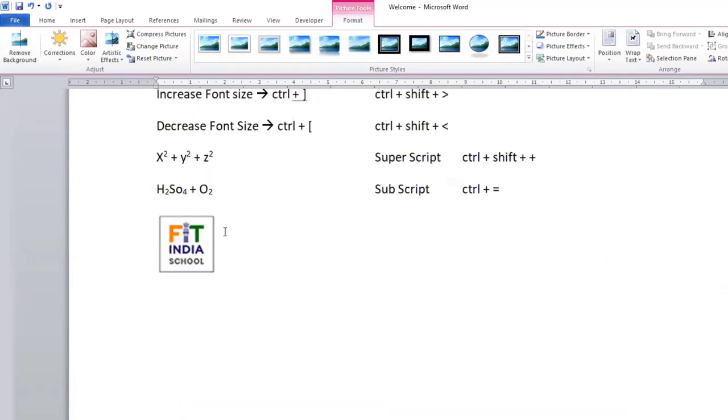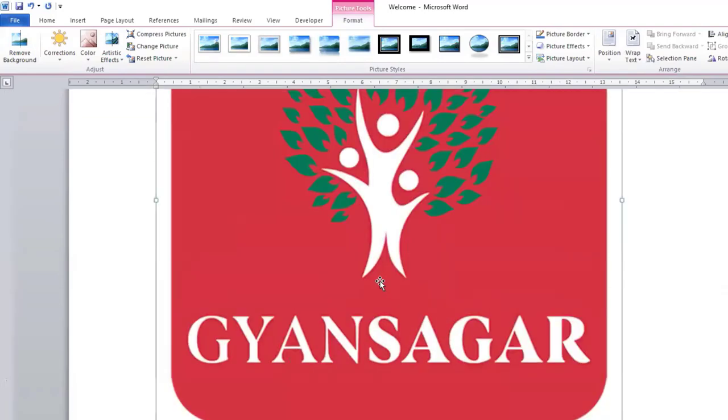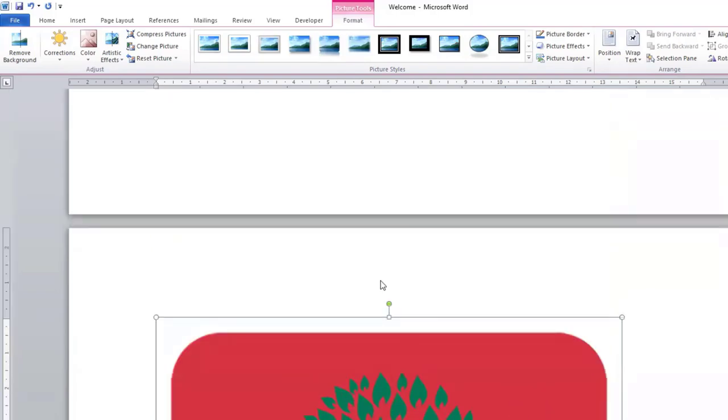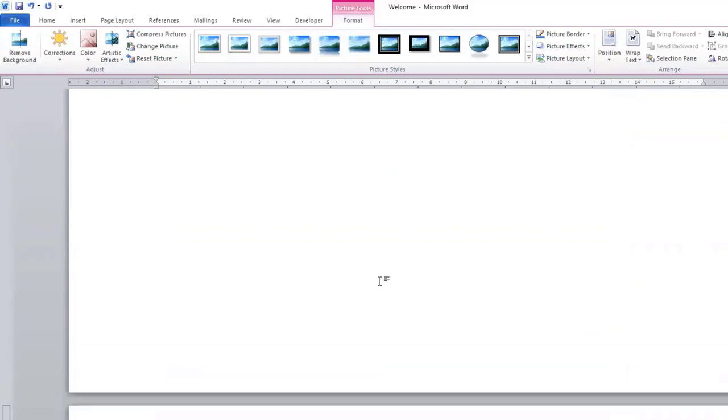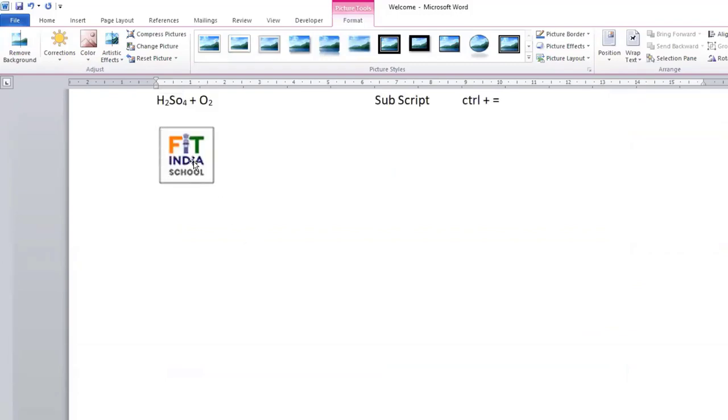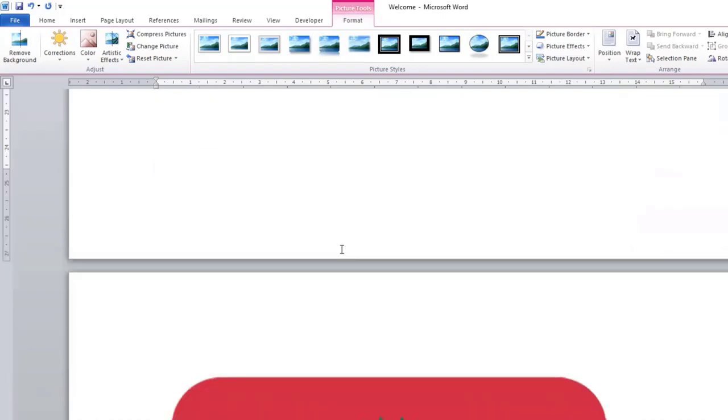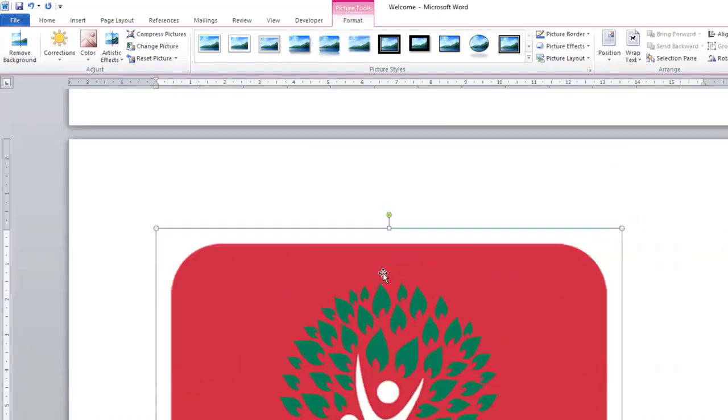One picture is very small and the other picture is very big. But you want these pictures to be of the same size. So what do we do? We are going to resize these pictures. We are going to resize this picture and increase the size of this slightly. And we are going to resize the other picture and decrease the size of the picture slightly.